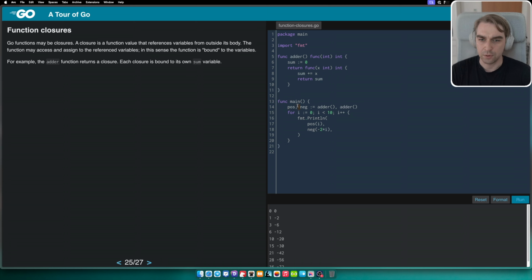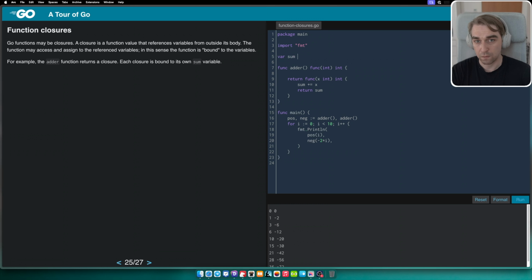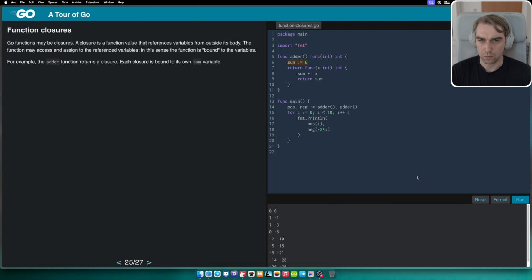So we have the positive and negative, and okay, so it references the sum. It makes kind of a copy of the sum. Interesting. What if it will be like this? How will it capture? I think in that case they will capture the same, right? Yeah, so they actually reference the same one.